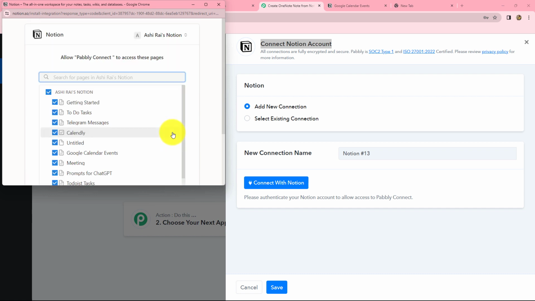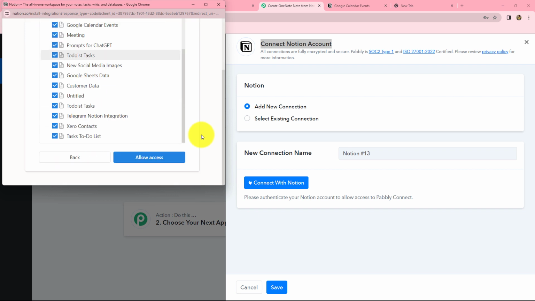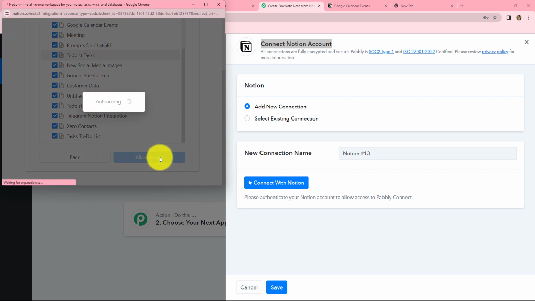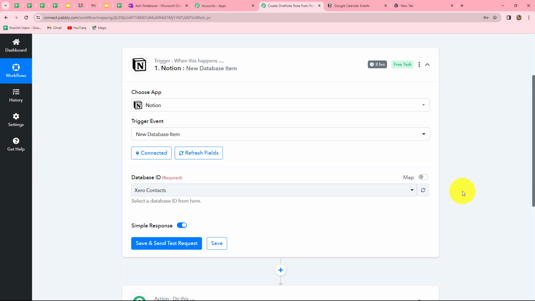We will simply click on select pages, and I'm going to select all the pages which I have in my Notion account, as it is 100% safe. So let's click on allow access. And with this, our authorization has become successful. Now with this, we can find that Notion is successfully connected with Pabbly Connect. So we will move further.